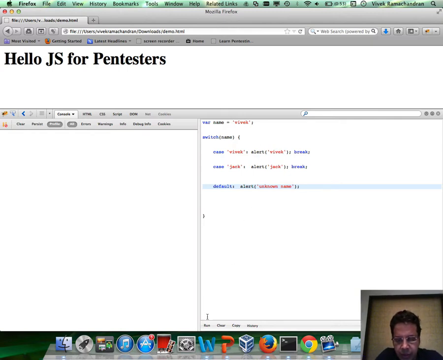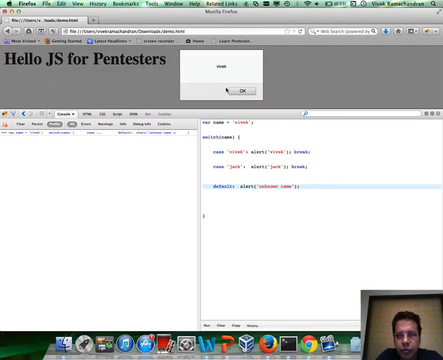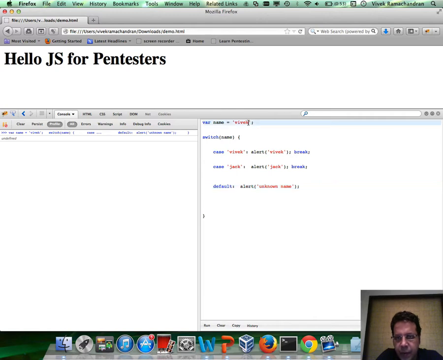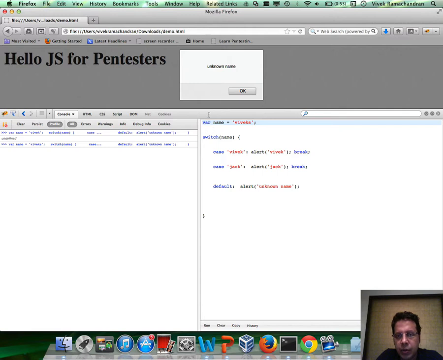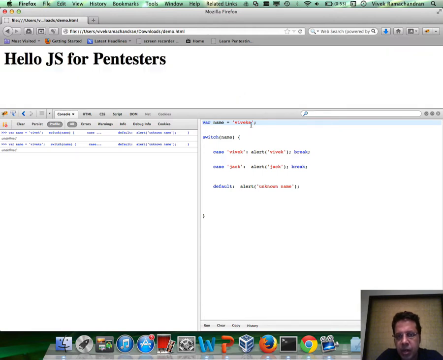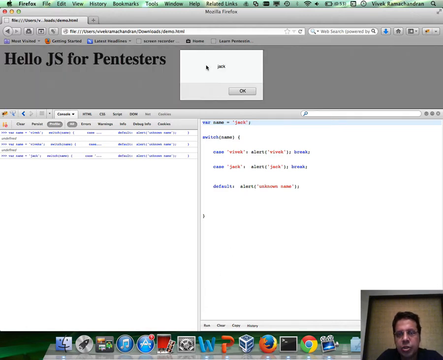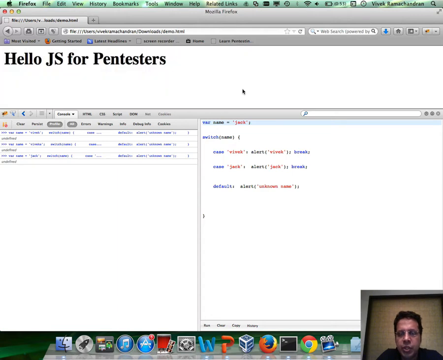Now if we run this, of course we end up hitting Vivek. If we make this Vivek's, we end up hitting unknown name. And finally, if we make this Jack, we end up hitting Jack, right? So switch is again a very common construct using which we can specify cases, and based on the case which matches, you can take action.